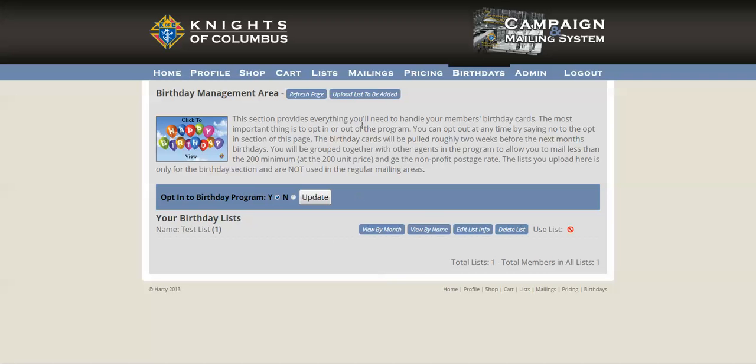and that's pretty much it for that. It's a pretty simple little system. It gets you into the KFC birthday management section, so all the birthday cards go out for you automatically. You don't have to worry about that, and that should be it.